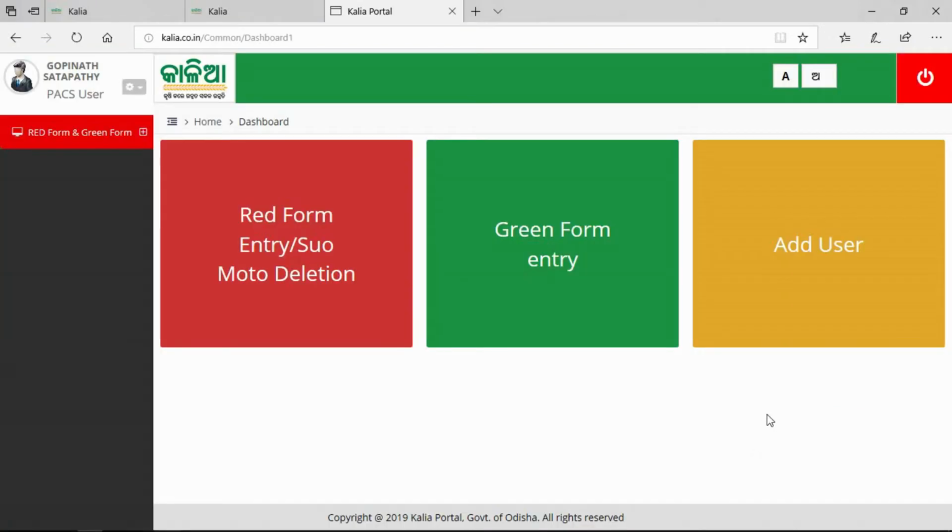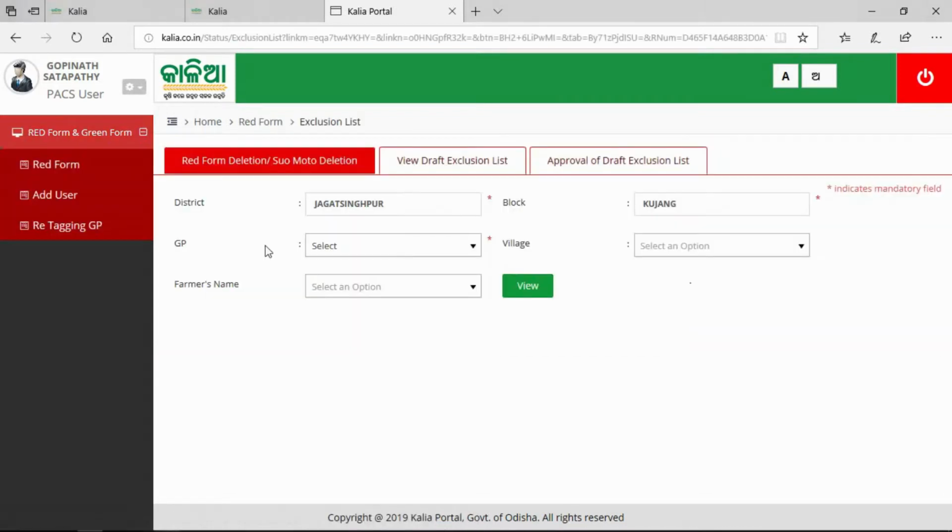A dashboard will appear after login containing three options: red form entry or suo motu deletion, green form entry, add user. Clicking on the red form entry or suo motu deletion will take you to the e-form page. If there is any problem in tagging of GPs and PACS, needs to follow the below process.